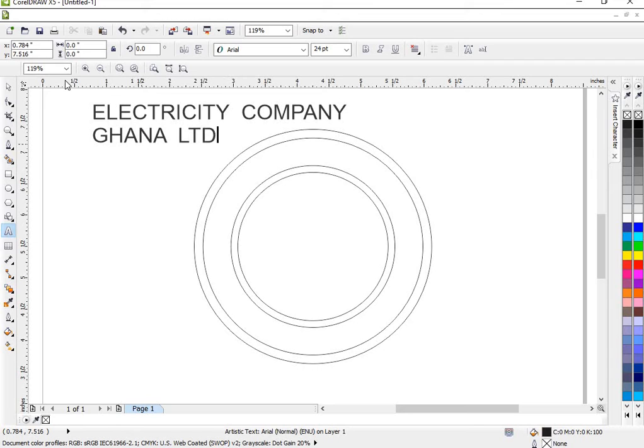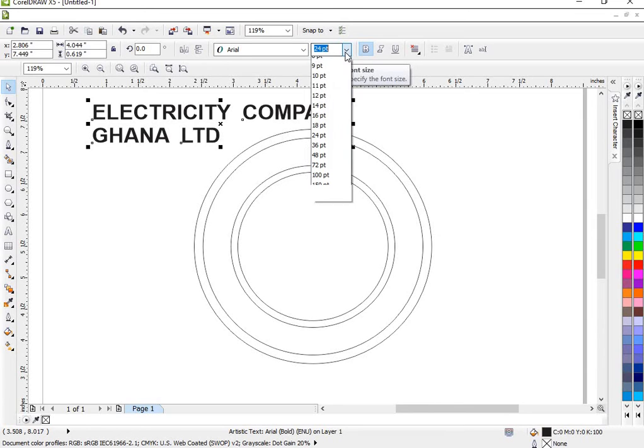Company, I hit the enter key, and then let's say Ghana Limit, something like this. So after that, I'll break the text apart. So Control K to break text apart.